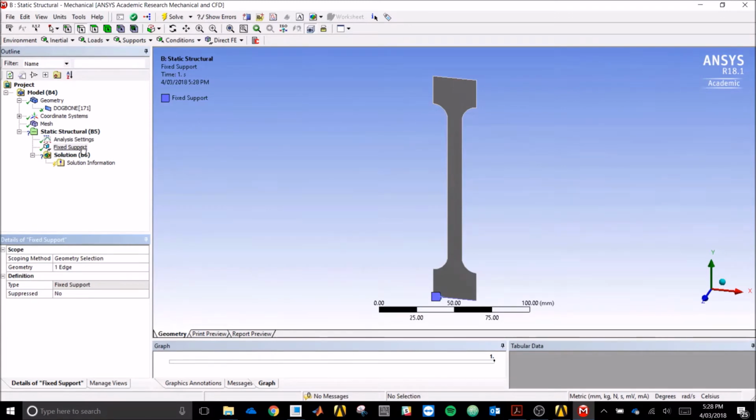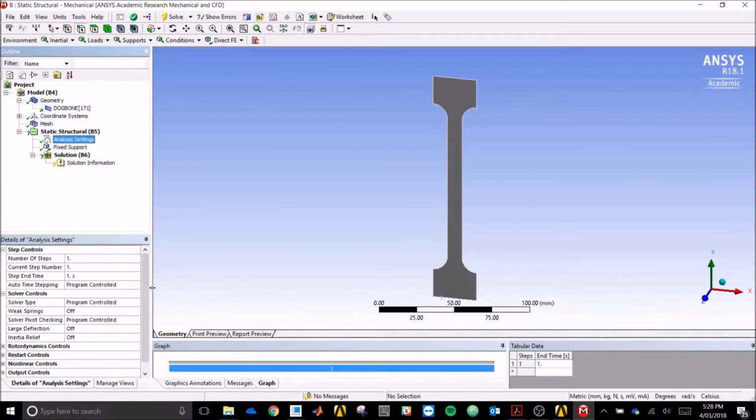Actually, before we do that, in our analysis settings, we're going to use 2 steps. For some reason, ANSYS uses this time convention. However, this solution is time independent. What I mean by these 2 time steps is for the first time step, the load will be applied and the specimen will be deformed. And in the second time step, the load will be released and the sample will be able to relax into its deformed state.